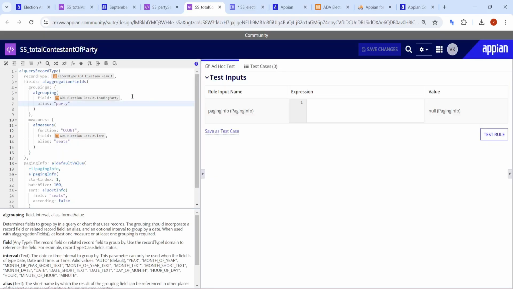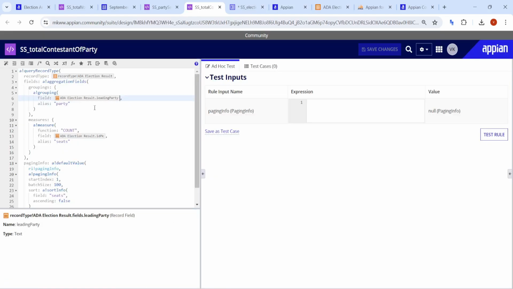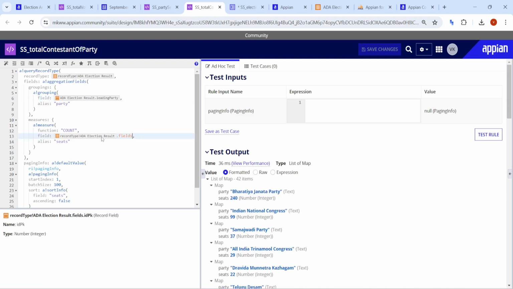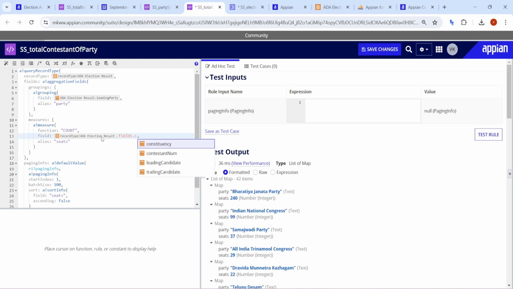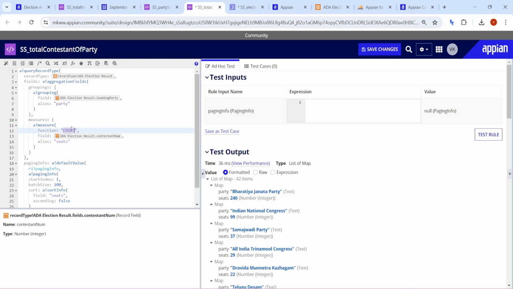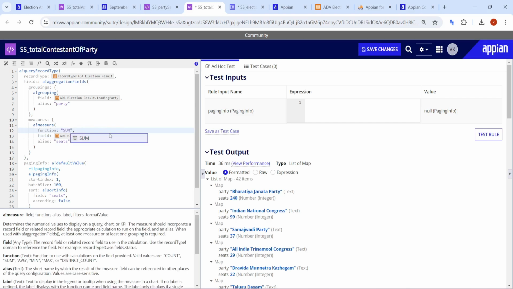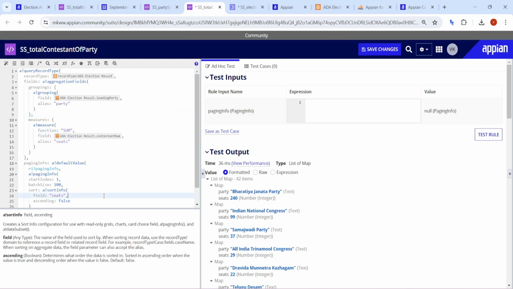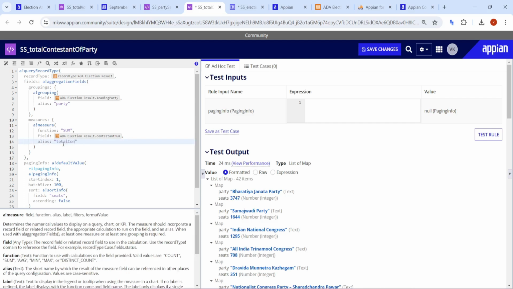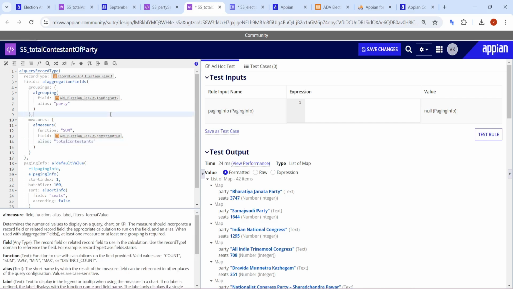So in the grouping we will group over leading party, that is correct, and instead of finding the ID PK we will just try to find the contestant number, and we will find the sum of the contestants, like each party has fielded how many total contestants. So now you can see here BJP has fielded 3747, means around 4000. So here it is total contestant.